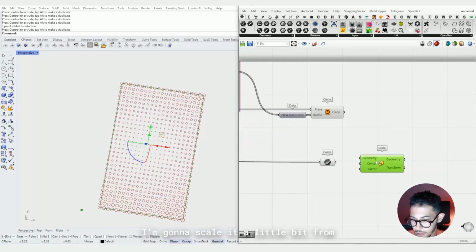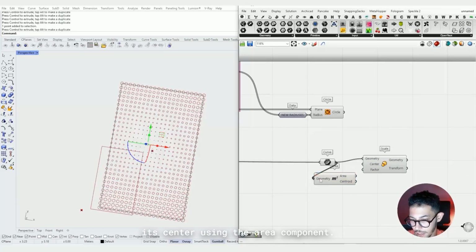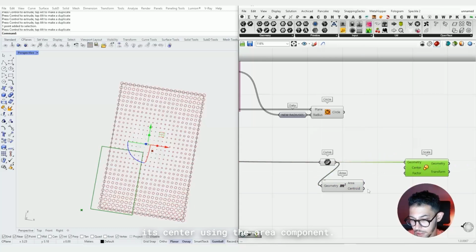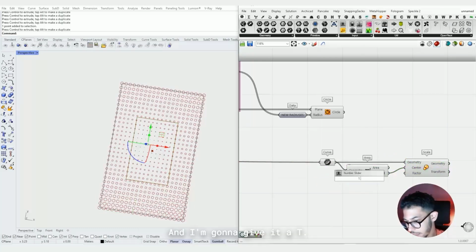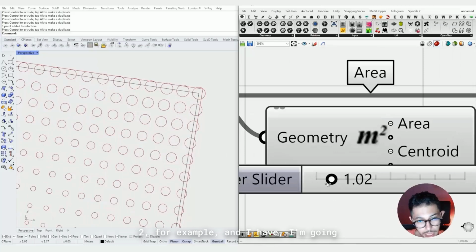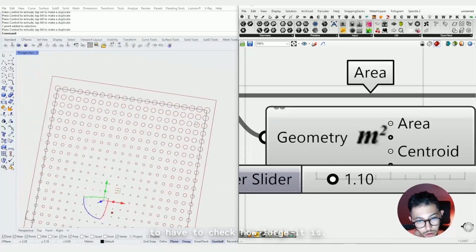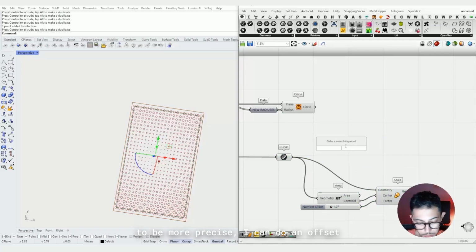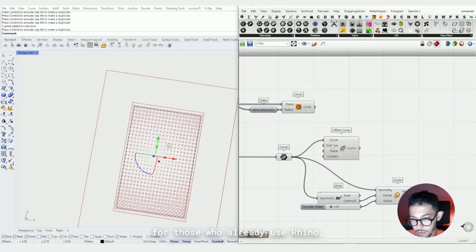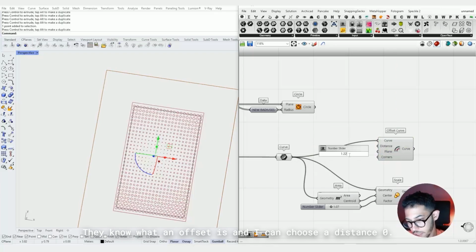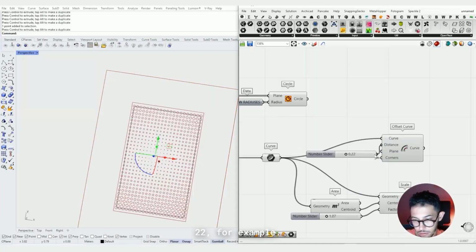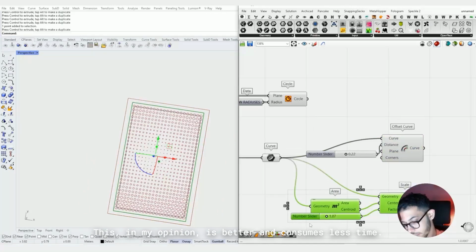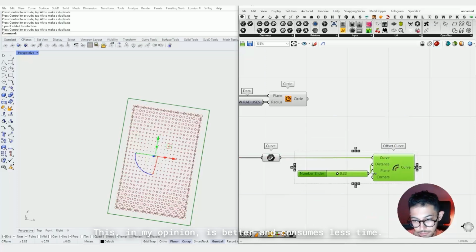I'm gonna scale it a little bit from its center using the area component, and I'm gonna give it a factor of 1.02, for example, and I'm gonna have to check how large it is. I can either do a scaling, or if I want to be more precise, I can do an offset. For those who already use Rhino, they know what an offset is, and I can choose a distance, 0.22, for example. This, in my opinion, is better and consumes less time.